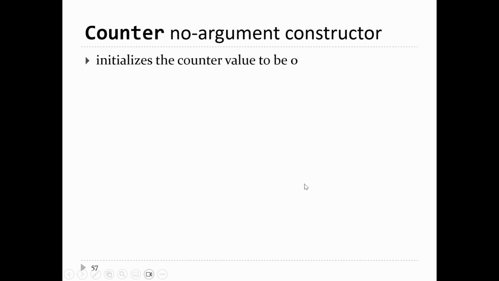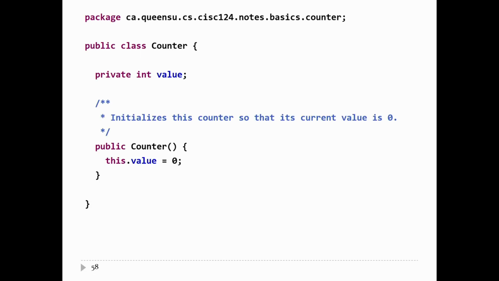What about the Counter class? Okay, so no argument constructor for the Counter class. Name of the constructor, same as name of the class. No argument constructor, so round brackets, no parameter. Public, because we want everybody to be able to use the constructor. What should the constructor do? It should set value. What should the no argument constructor set value to? Well, for a counter, it probably also makes sense to set it to 0. The current count is 0. So this dot value equals 0, or in this case, value equals 0. They both work.